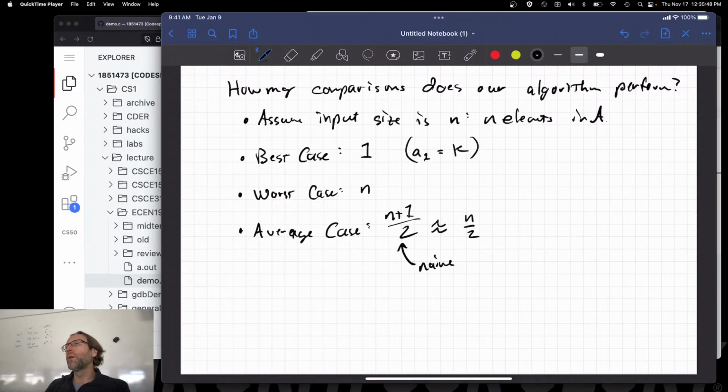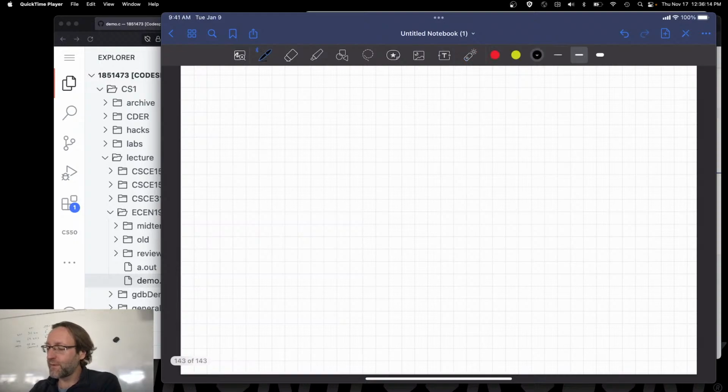If you want the real approach, you need to define a probability distribution on the successful search, count up the number of comparisons, maximize that, and once you've done all the math, guess what answer you come out with anyway? N over 2. So that's the naive way of looking at it, but the other way of looking at it is n divided by 2. Let's graph these.